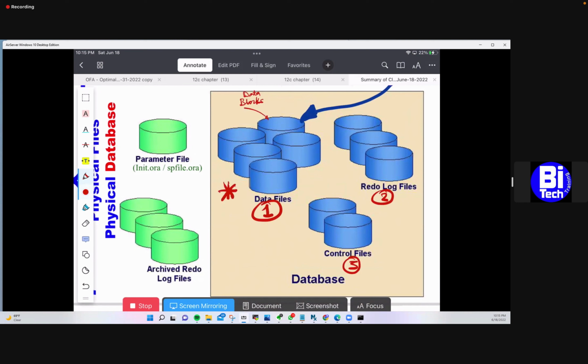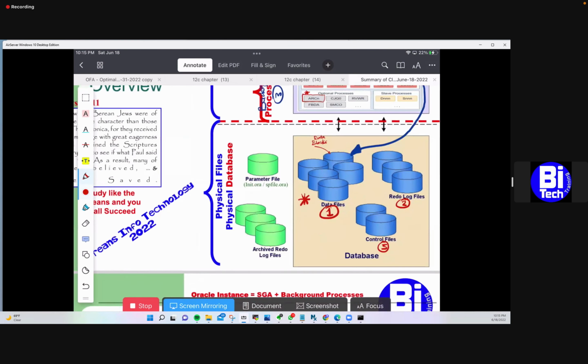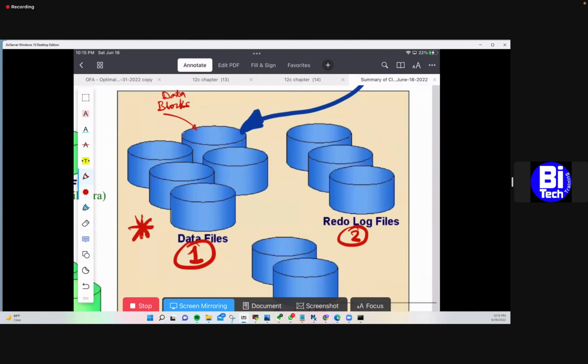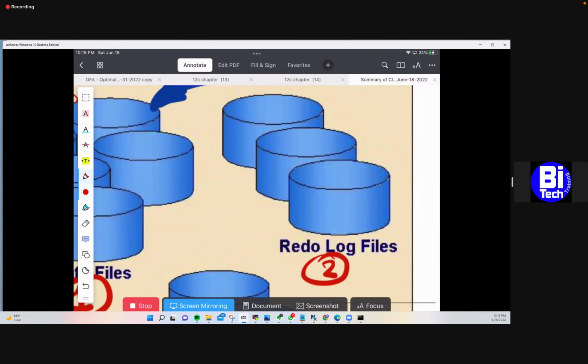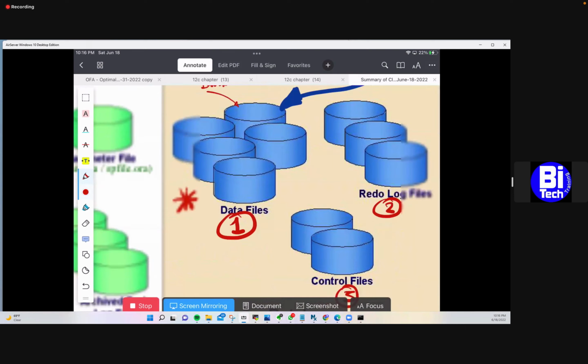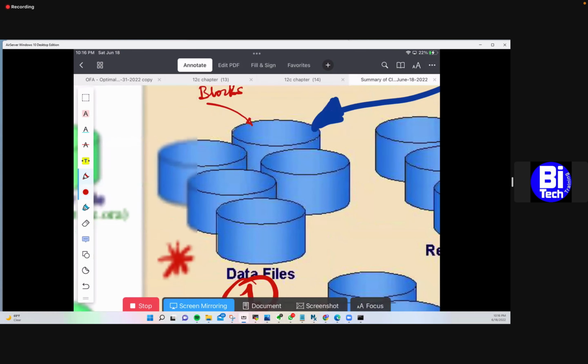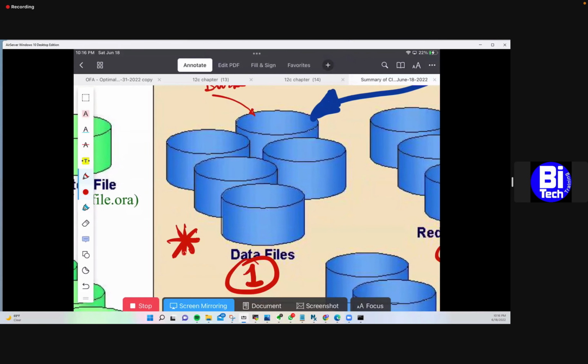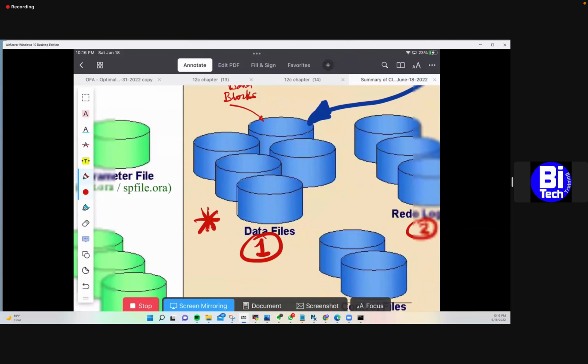These are the largest. The redo log files and the control files are insignificant in size compared to the data files, but they must exist. We're going to study them. And if you look here, Oracle recommends having three redo log files, and in reality three control files. For the data files, they are recommended to be striped. We don't have to multiplex them.